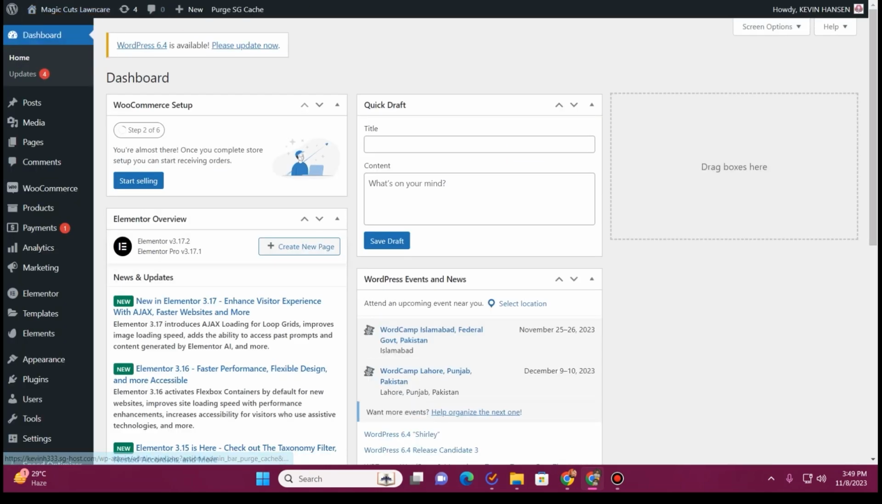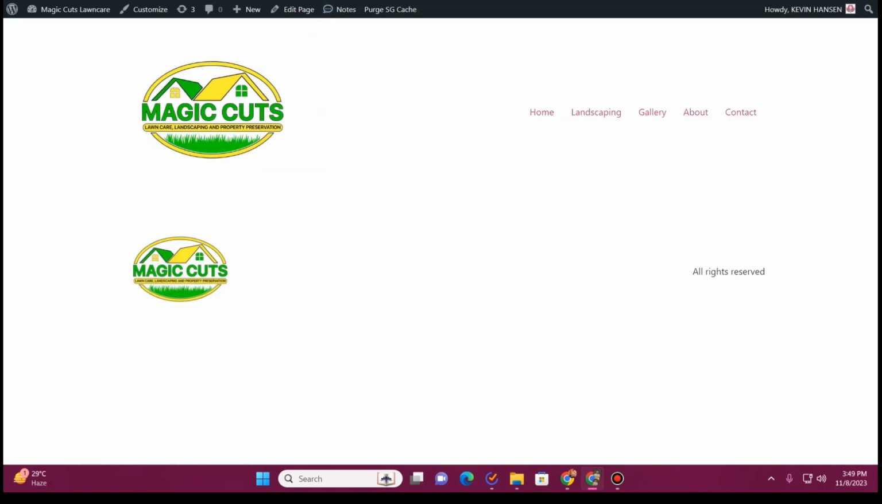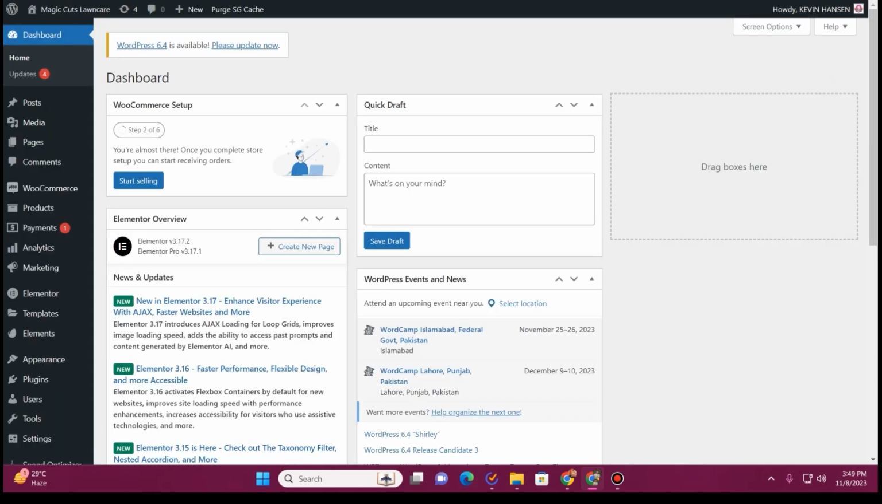And now if we go to our front end of the website, you can see this is how our header and the footer is looking. So now that we have created the header and footer of our website, we can actually start creating the templates on the pages that we have imported.